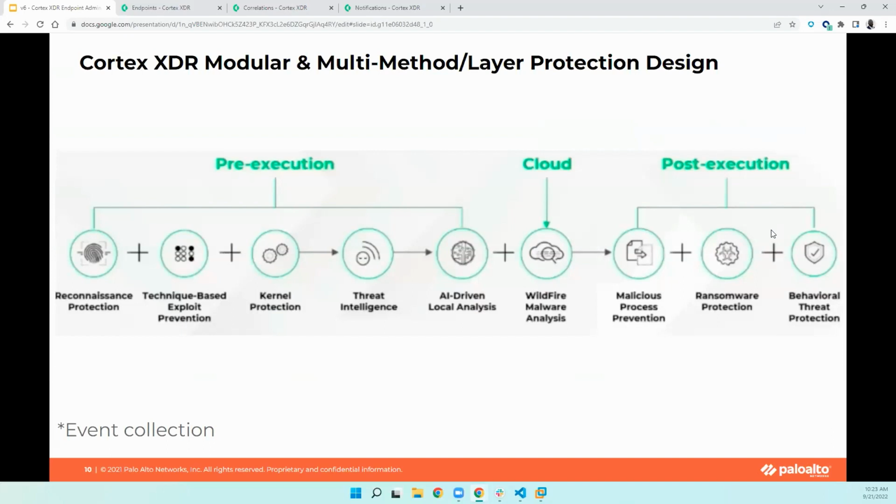Cortex XDR agent design is modular and multi-layered. The protection offered is broken down into smaller sections called modules. It allows us to isolate each of the components, and it helps in the debugging process. Let us imagine we have a legitimate process that encrypts a certain part of the file system, and it looks like ransomware. We do not need to make an exception for that process for all the components. You can specifically target the ransomware protection component and make exceptions specifically for that process.